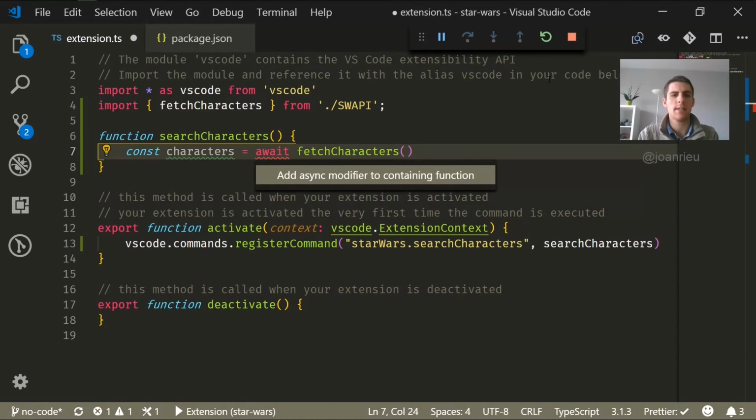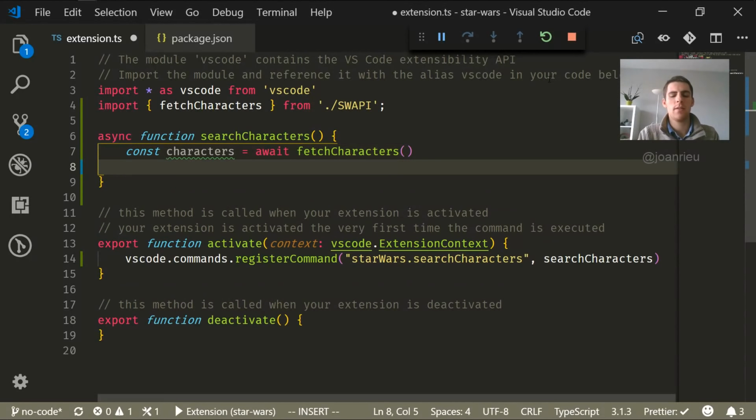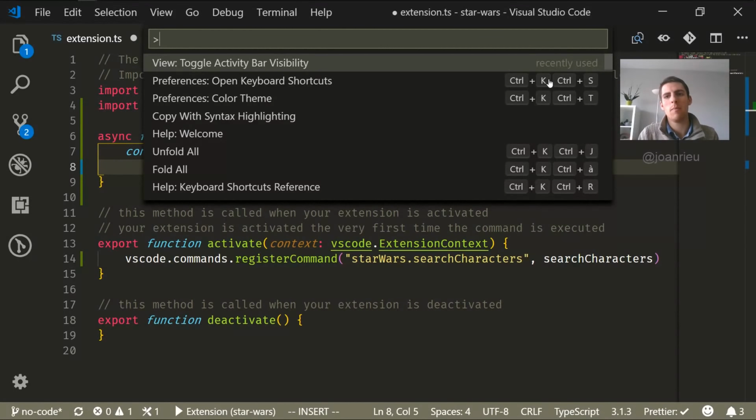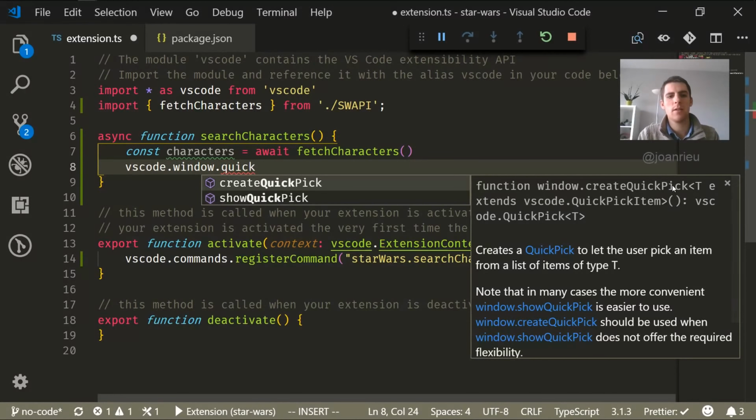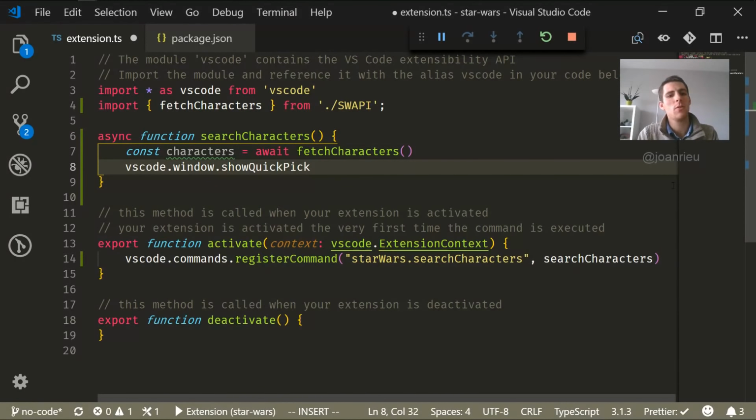Let's declare the method as async, and instead of displaying a message box for each character, which would be quite a lot of them, we'll use the quick pick functionality, which is the one you see, for example, here. The commands are displayed in what they call a quick pick, so it's basically an input box and a list below, and whatever text is typed in the input box will actually filter the list below. To display the quick pick, we'll just use the show quick pick method, which is quite simple.